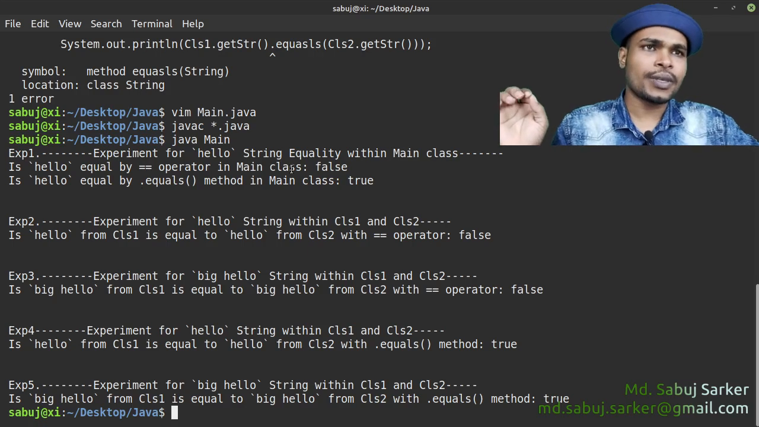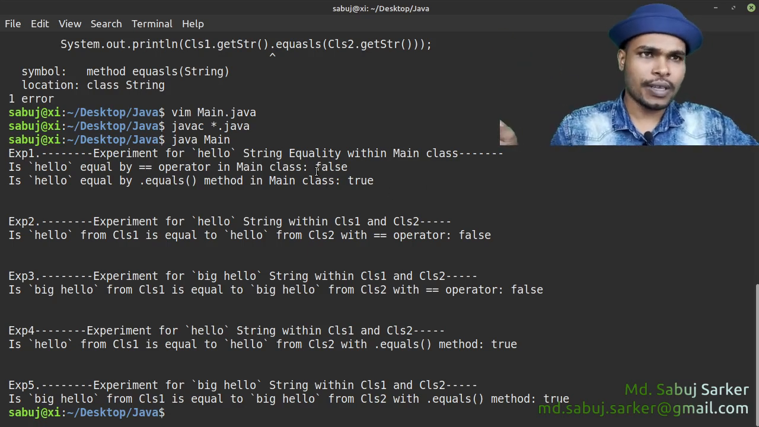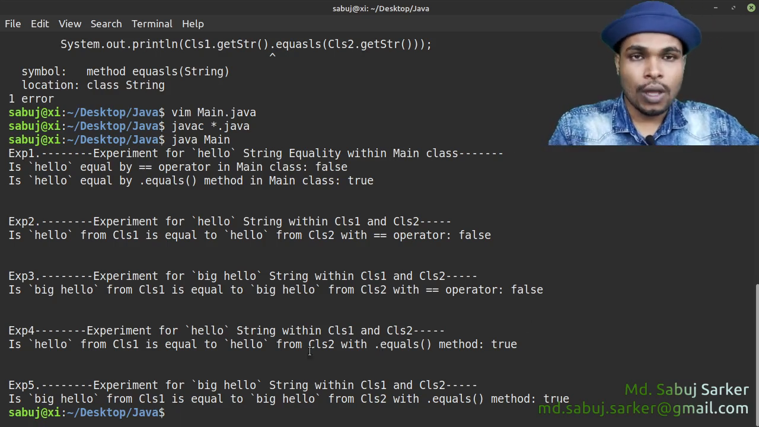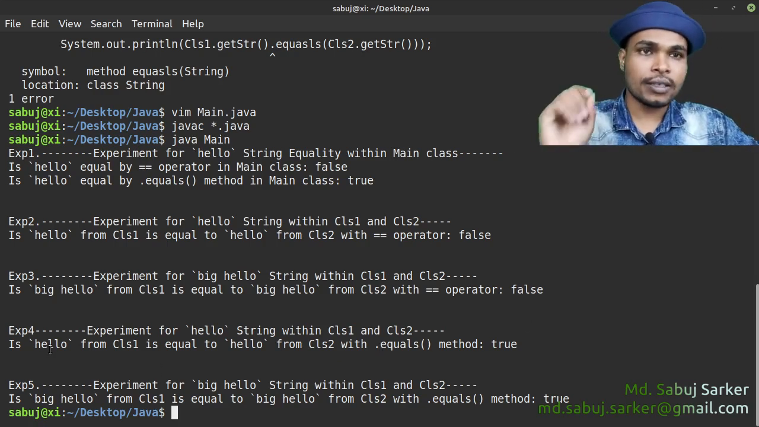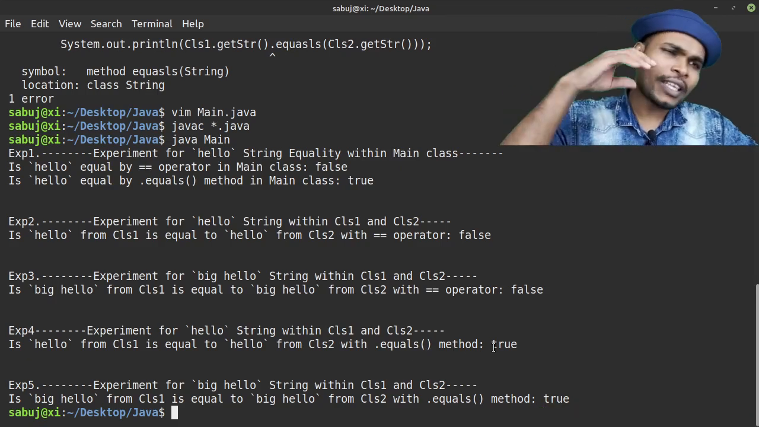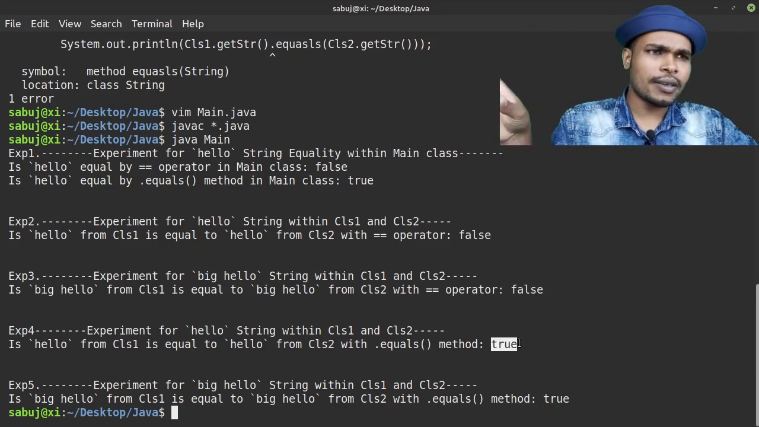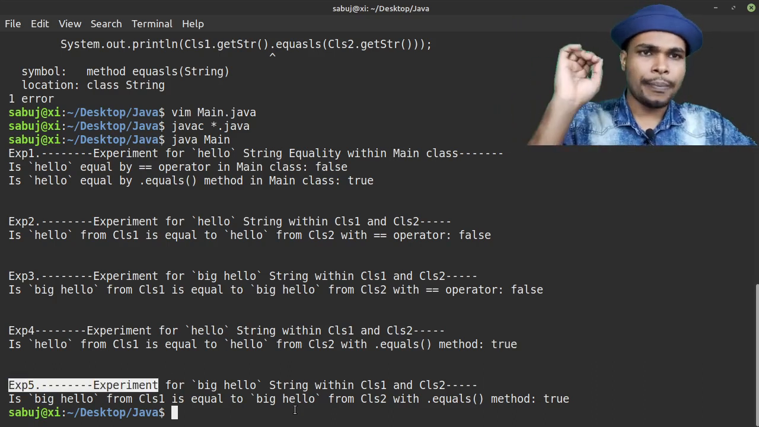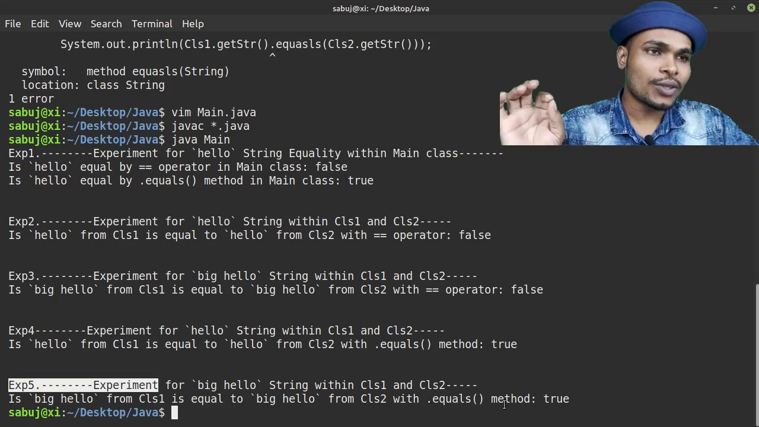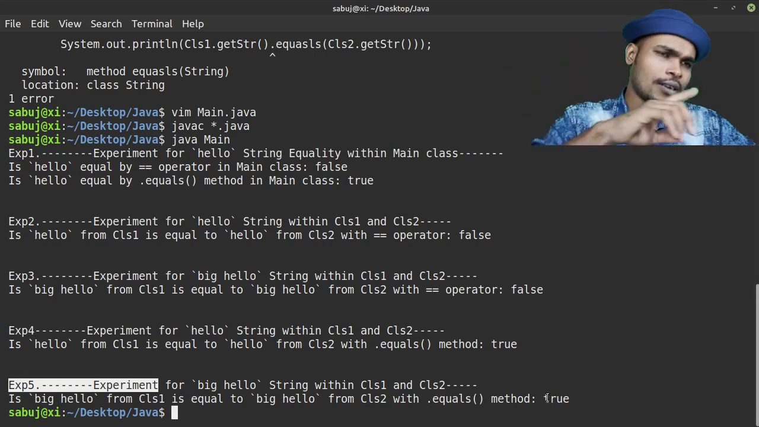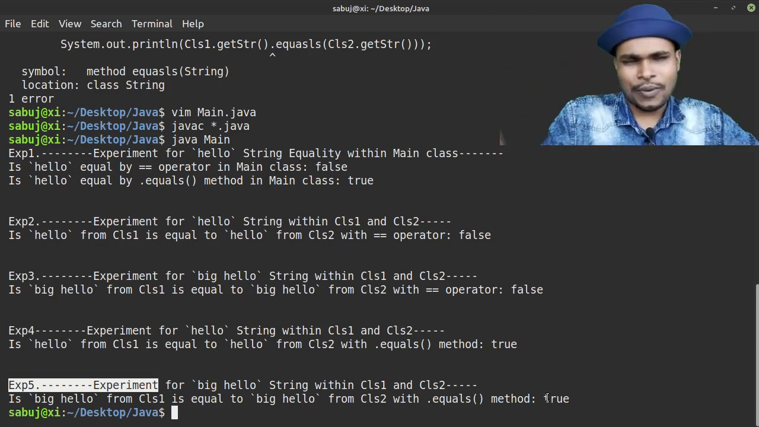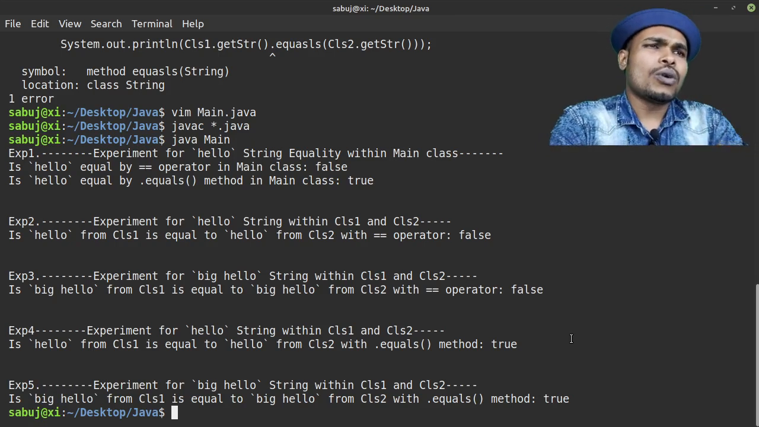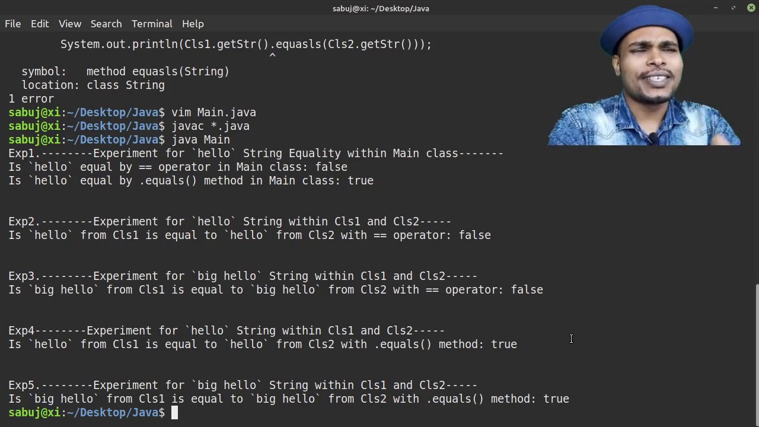So what happens? Experiment 1 is as before, experiment 2 is as before, experiment 3 is as before. Now we are comparing hello learners from class 1 and class 2 with the equals method, and that says yes, those two strings are the same, so they are equal. In experiment 5 we are comparing the big hello with the equals method and it says yes, they are totally the same, they are equal.